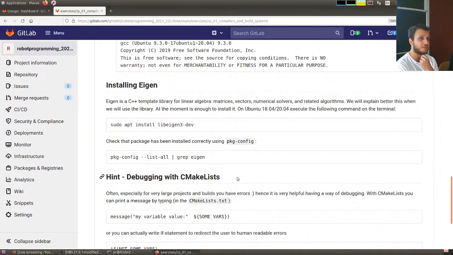Has Eigen 3 been installed correctly? Everyone can see if the package is installed? Okay, great.